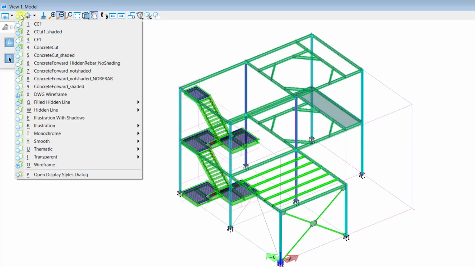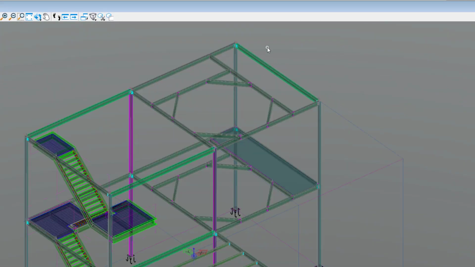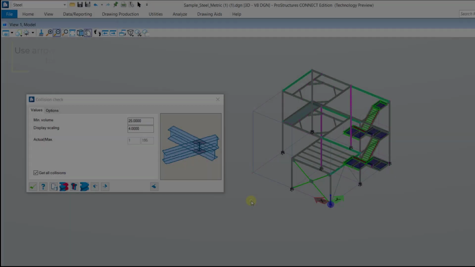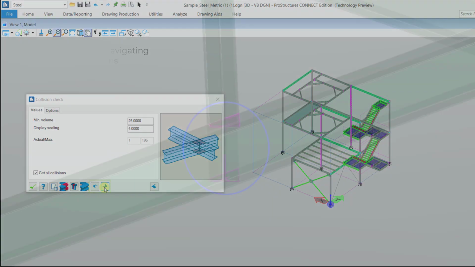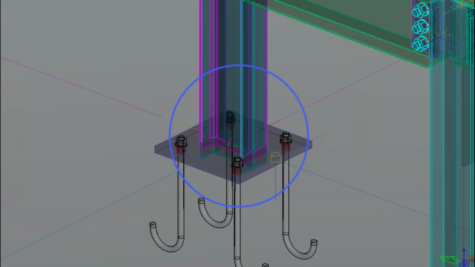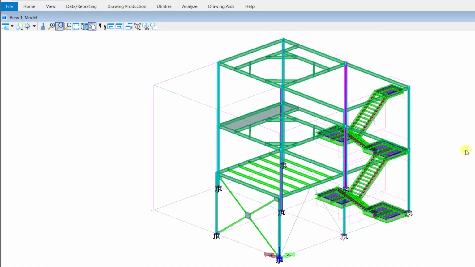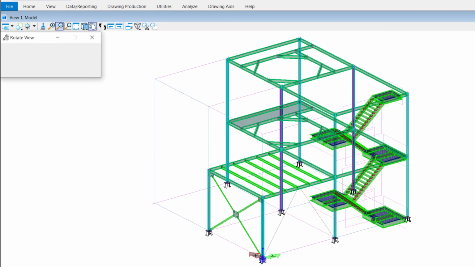To see the highlighted sections, switch the display style to wireframe or transparent. You can use these arrow buttons to navigate through successive and preceding collisions. Alternatively, you can also remove the highlighting from these parts by clicking on this button. In this way, we can detect collisions between the objects in a model.